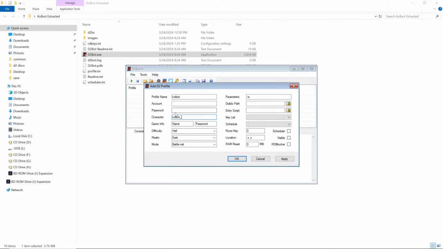Skip game info as we are playing offline. Difficulty is self-explanatory. Ignore realm. This is single player, it's not needed. Mode field should be single player. If you forget this step, the game patches, and you will need to either downgrade Diablo 2 or reinstall.